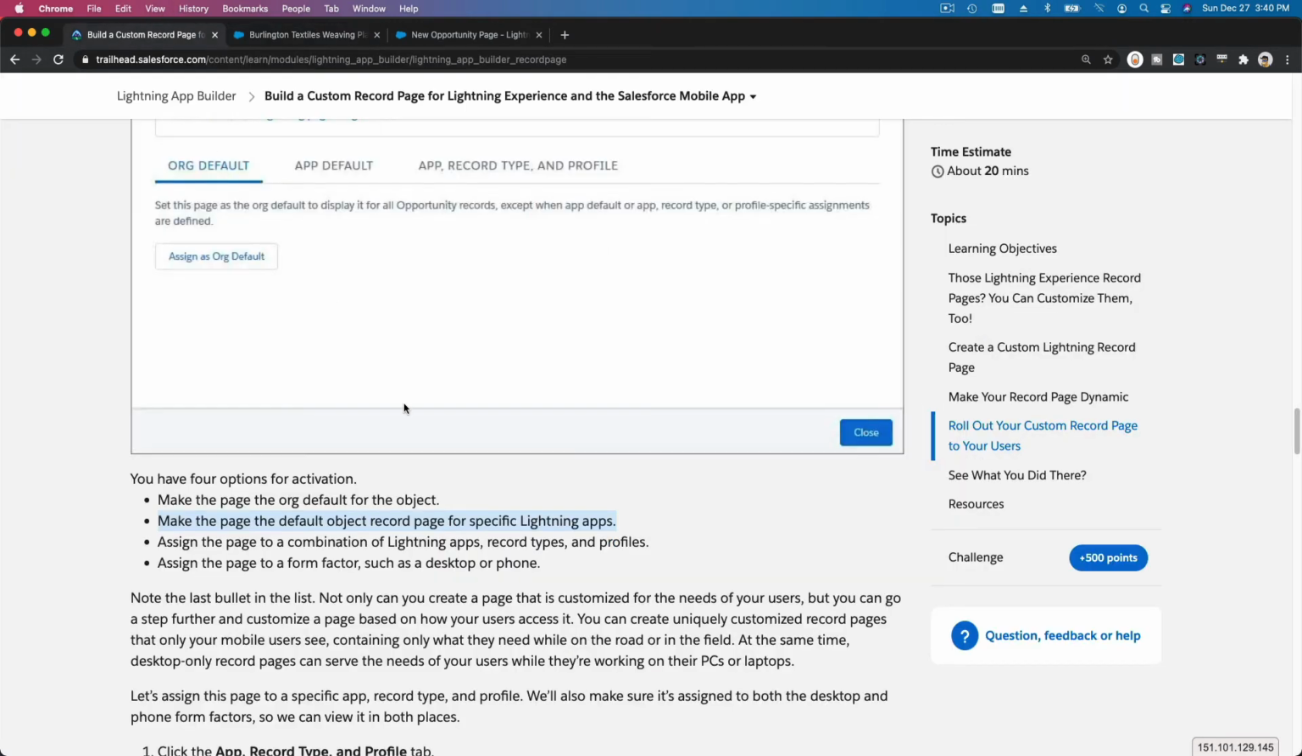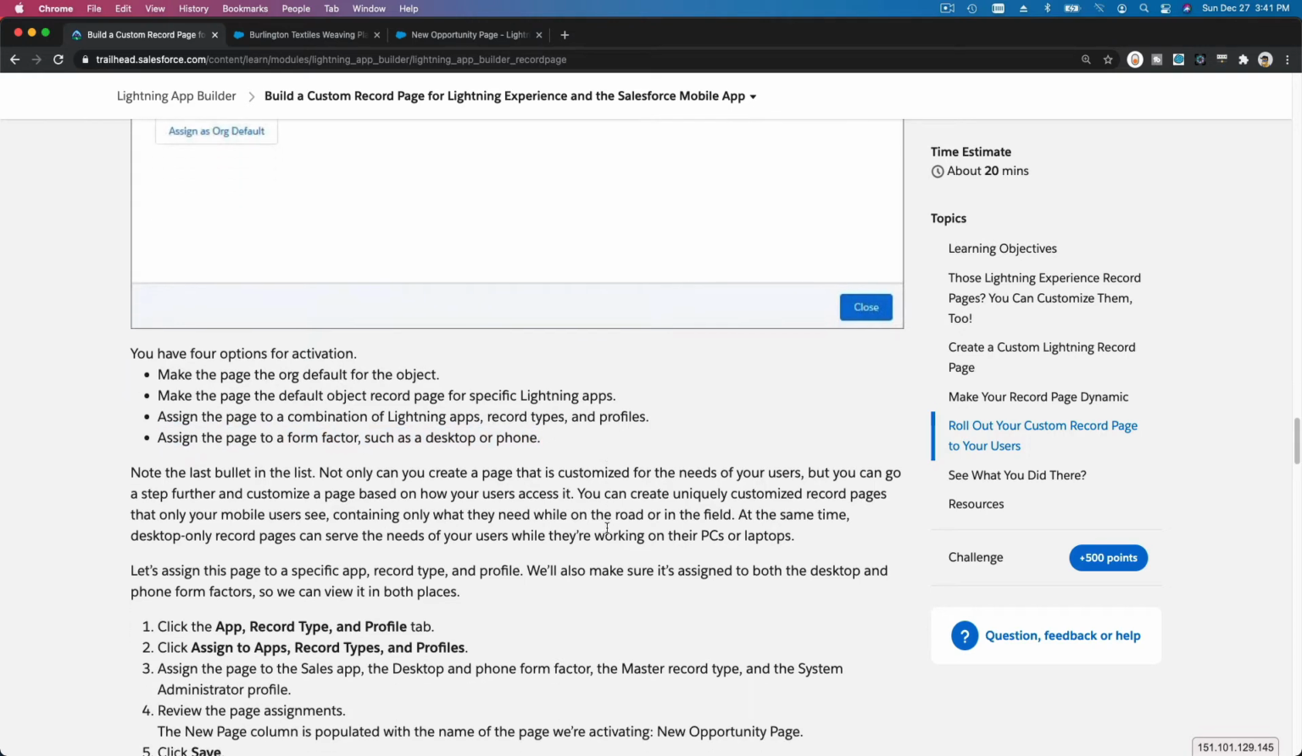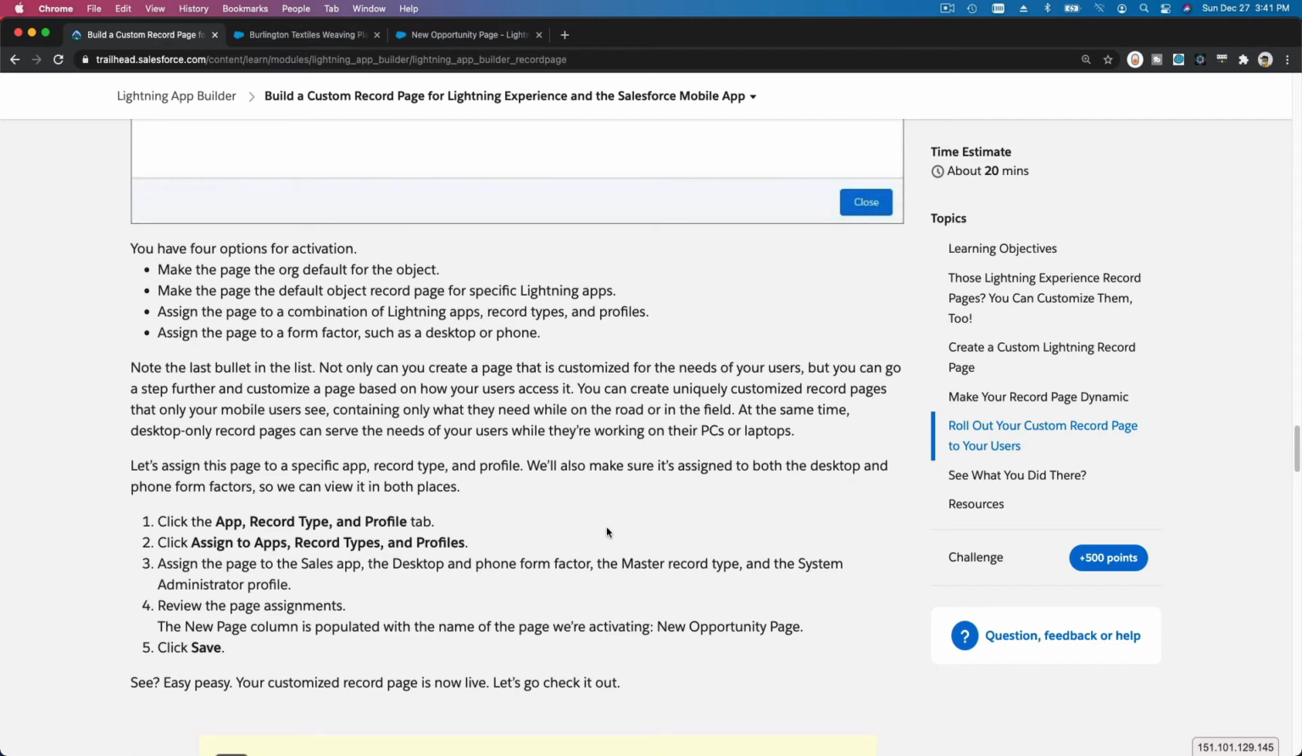Okay, so next, assign the page to a combination of Lightning apps, record types, and profiles. You can combine them, mix and match. Basically you can do all kinds of varieties of how you want to assign your newly designed record page. Assign the page to a form factor such as desktop or a phone, which we were doing. Okay, so basically that's what you can do. So what do we want to do here? I want to see. Okay, this is what we want to do.